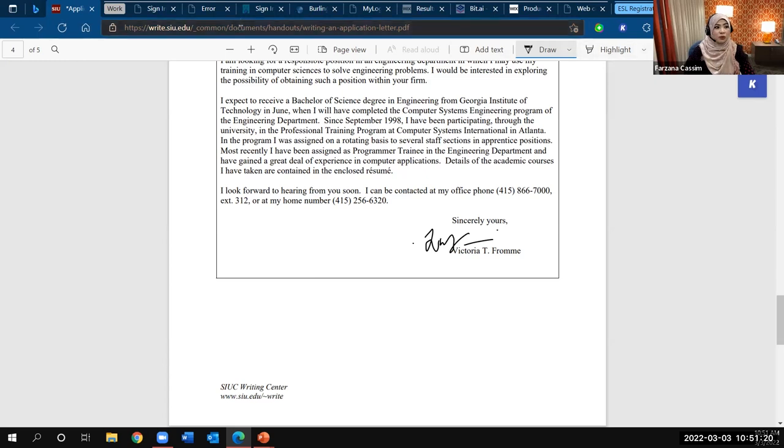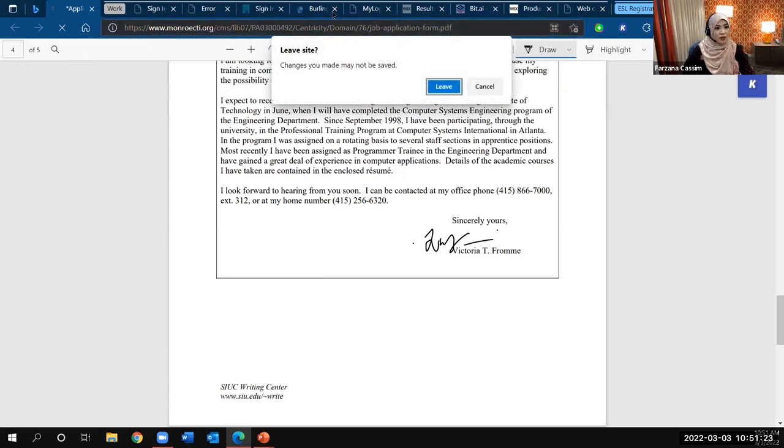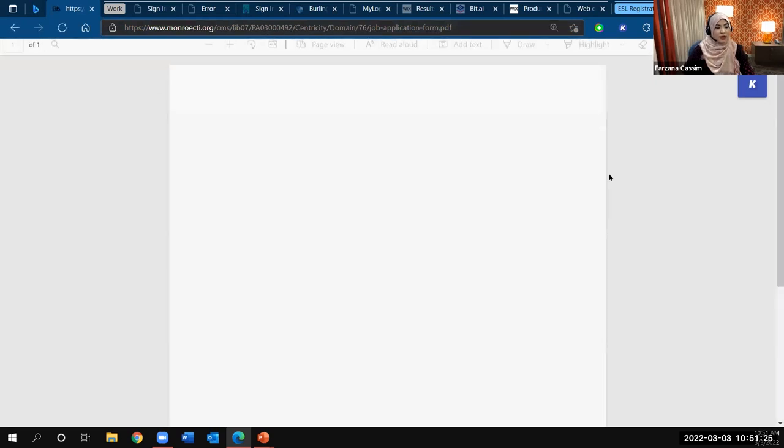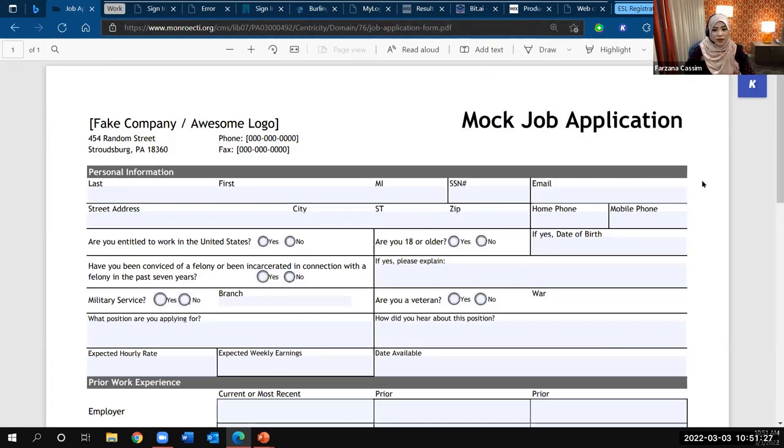But what if you want to do this? You have your students trying to fill out a form, like a mock job application. Here you go, add text. Simply click on add text. Come down with the mouse. It says last name. What's the last name? You're going to type Kasim. That's my last name. Here we go. I go to first name. I type Farzana. Here you have just added two texts.